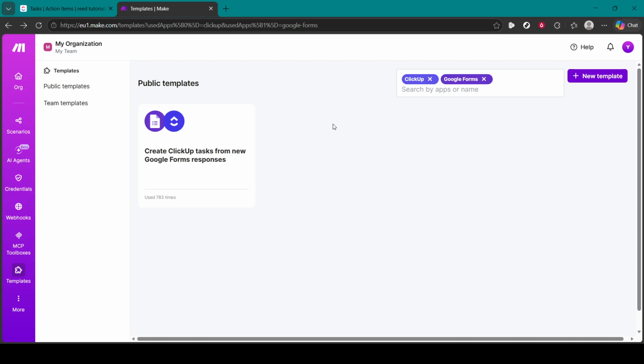Start by opening Make and heading straight to the Templates section. This is where pre-built automations live, so you don't have to start from scratch. If this is your first time here, take a second to glance at the layout. There's a search bar at the top and filters that let you focus on specific apps. Templates are handy because they already contain the right modules and connections. You just personalize them with your accounts and fields.